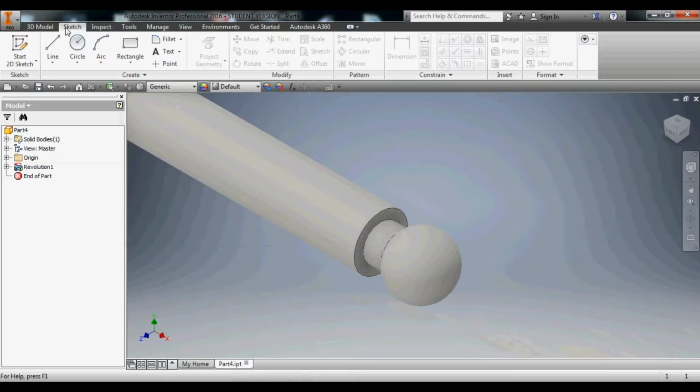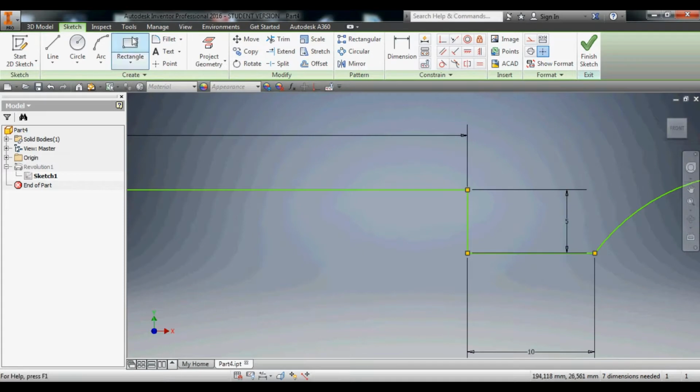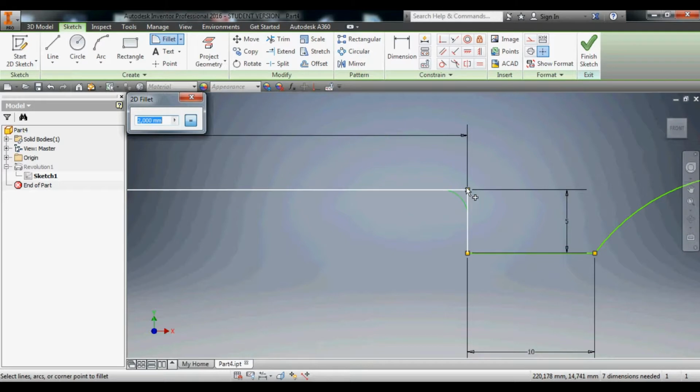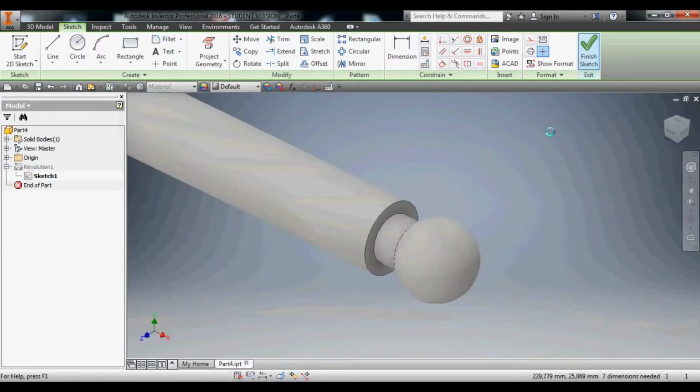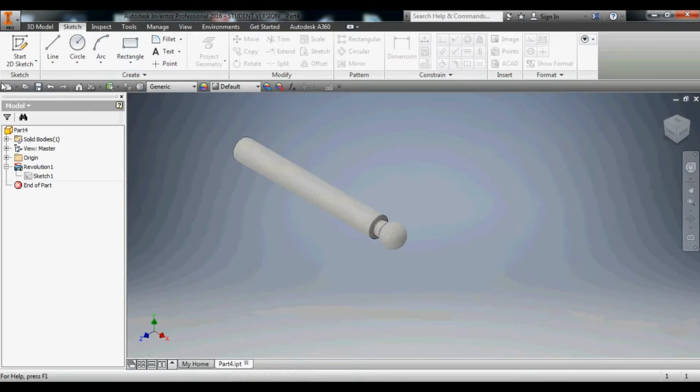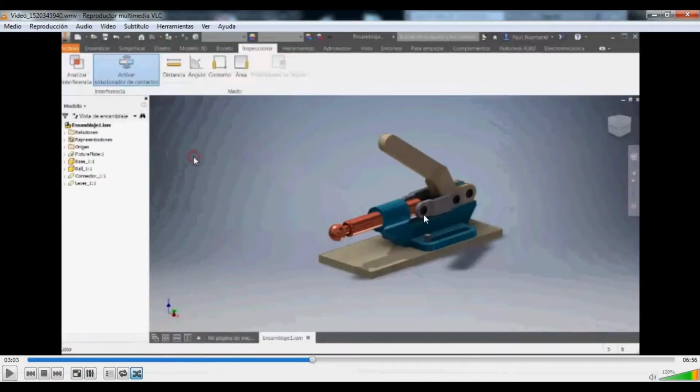Okay, let's edit this part. One fillet right here, from 1 millimeter is okay, just 1 millimeter. This part and this part, okay. Right, let's finish. Much better. So let's save that part and now let's do our next part, which is our screw. Right, let's do our screw.